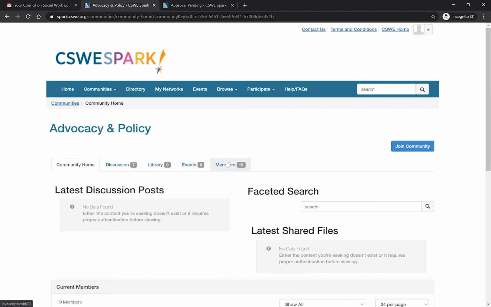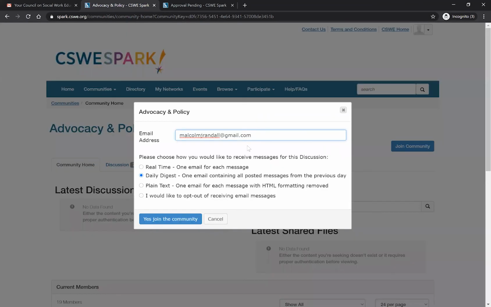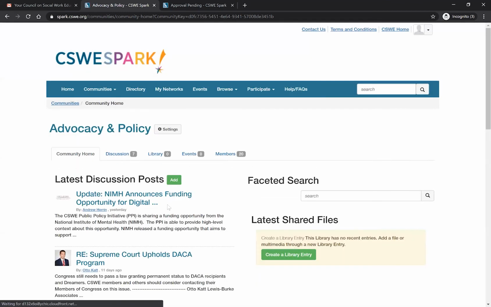To post a discussion, make sure that you join the community first. If you attempt to post a discussion without joining, you'll be automatically prompted to join anyway. When you join a community, you can immediately set your notification settings, whether you want to receive messages in real time, a daily digest, which is a wrap-up of the content for the day, plain text, or if you want to opt out entirely. Once you choose, just click Join a Community.